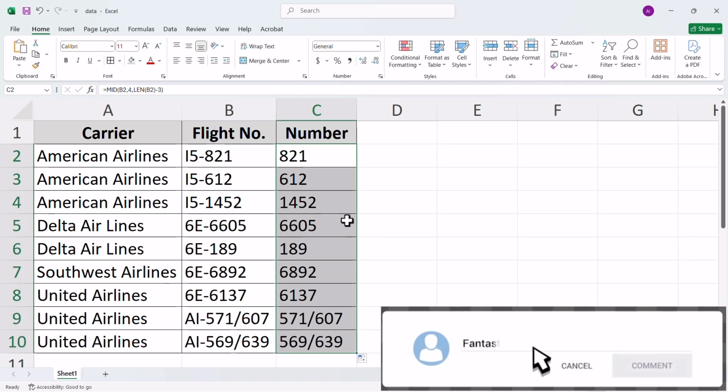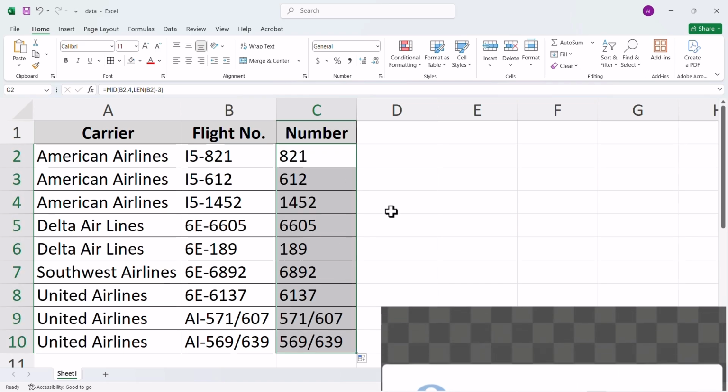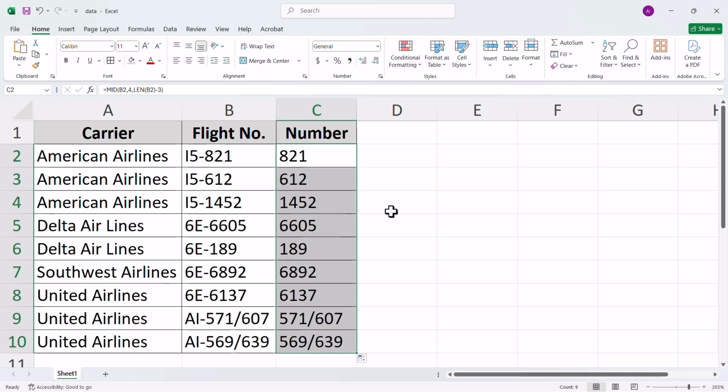That's how you remove the first three characters from a cell in Excel using two easy methods. And the best part, you can adjust that number to remove any number of characters you want.